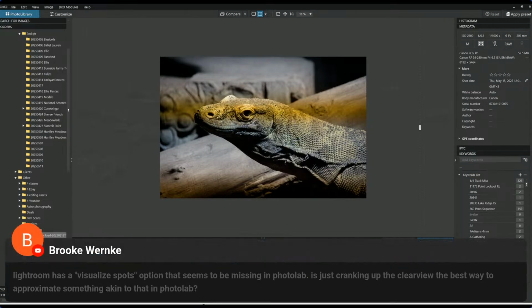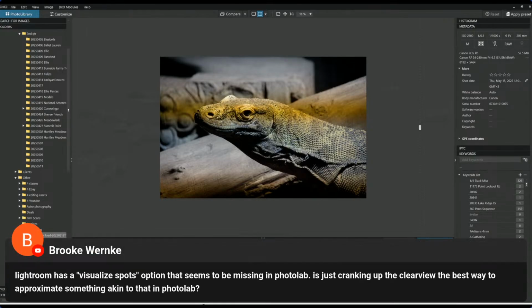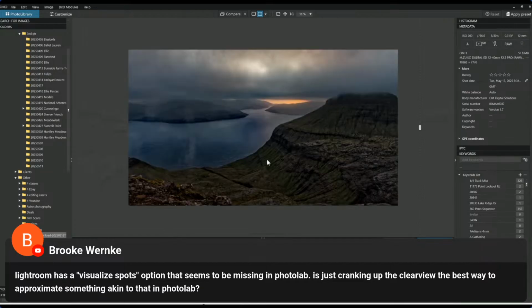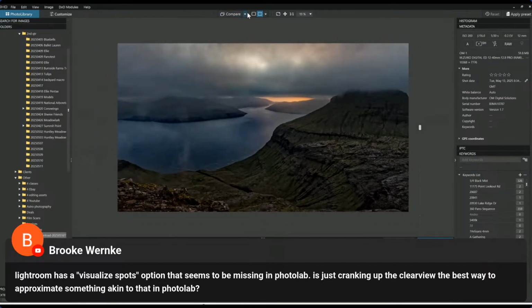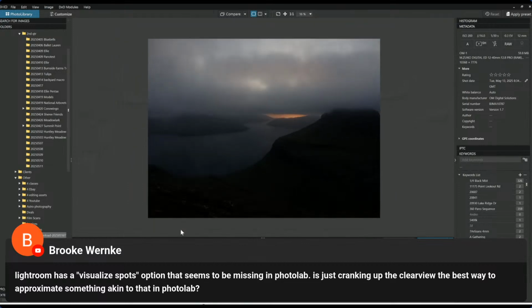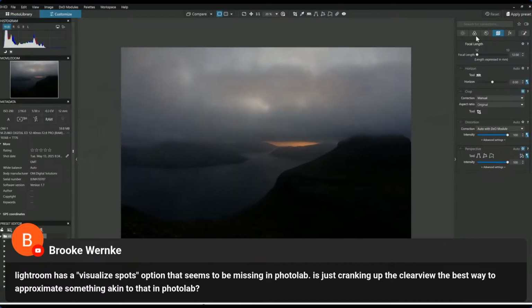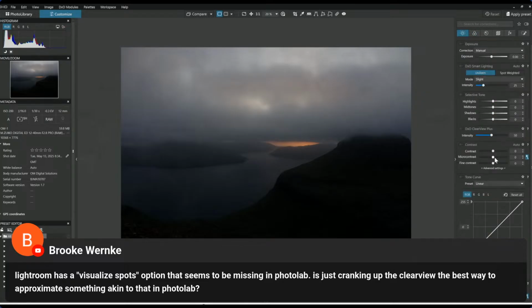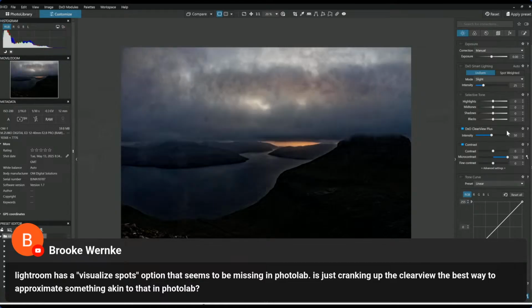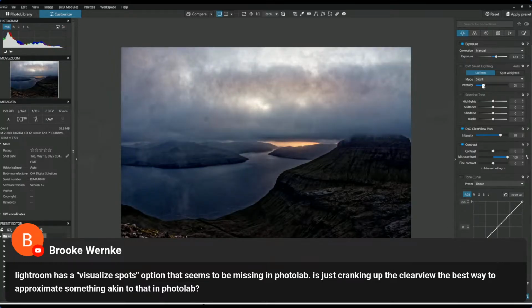Yeah, and Brooke has a question here. Yeah, cranking up clear view and micro contrast, then it's very easy to see the spots. So if we go back to this image here, right? Let me edit. So this is the original raw, right? So what I can do is just crank up the micro contrast, and right away I can see the spots pretty easily. And then clear view is good too. This image was kind of dark, but that's the easiest way to see the spots. Clear view and micro contrast.